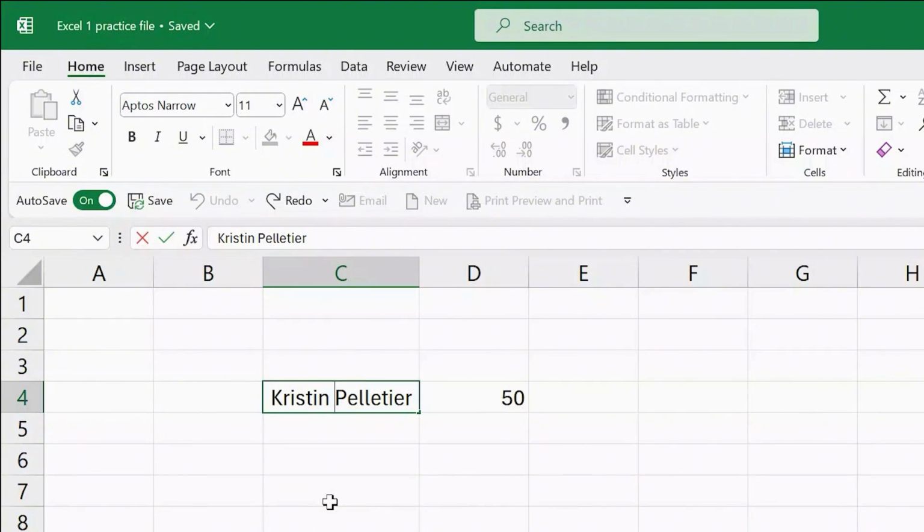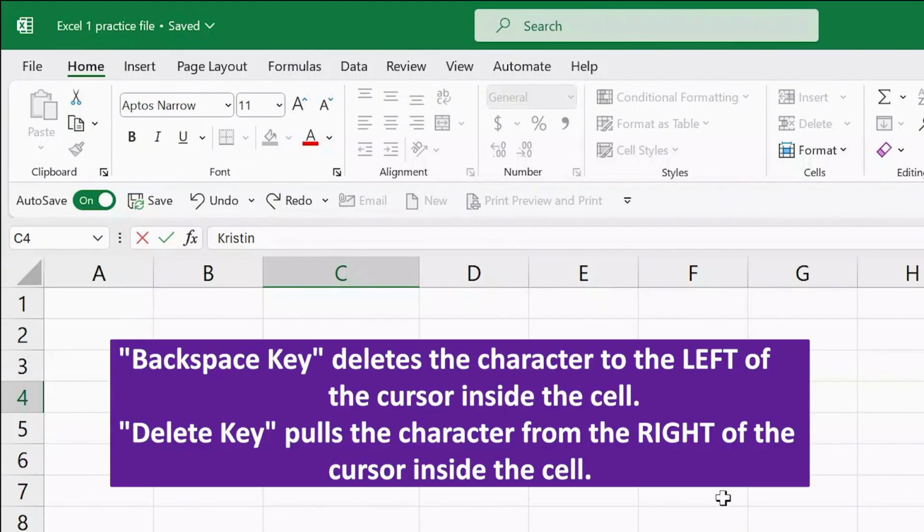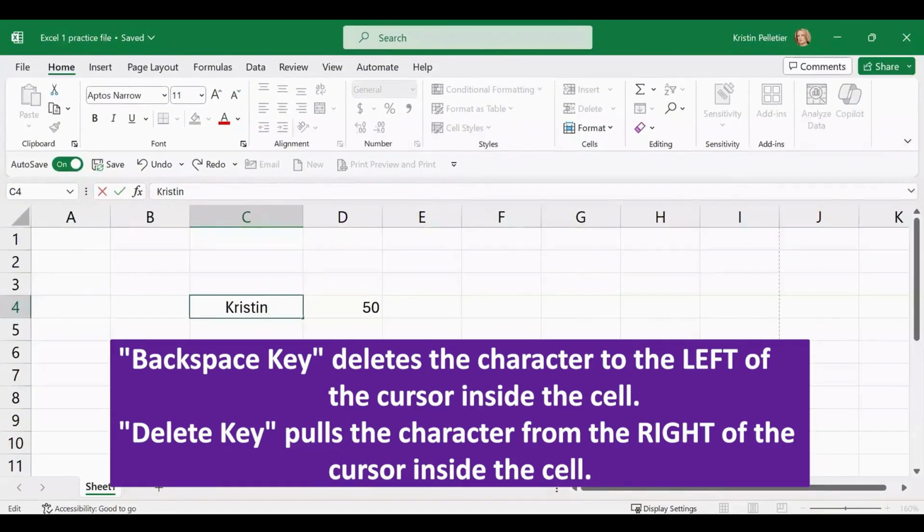Now, let's just say I want to take out my last name. My cursor is blinking in front of the P. So I'm going to hit my delete key. Delete will pull from the right and it'll just delete. If I backspace, okay, it's going to start backspacing out my first name. So backspacing will go to the left.